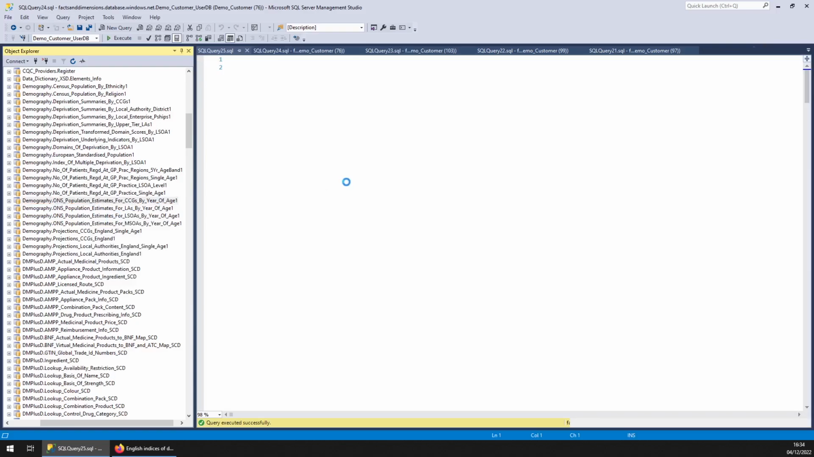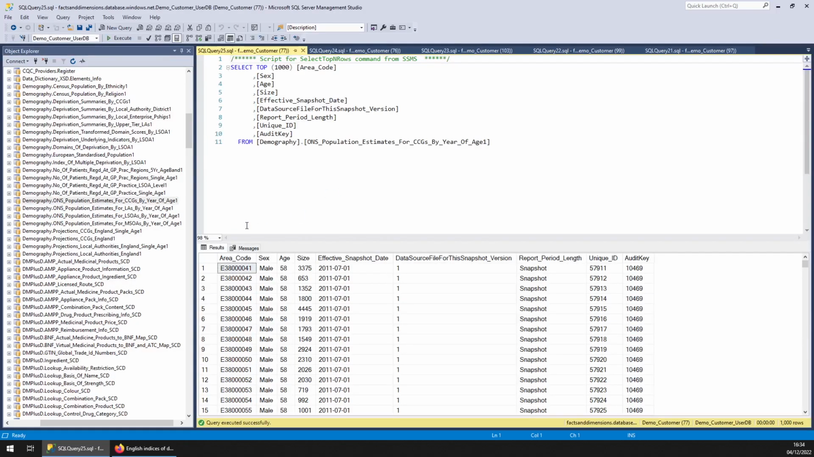Population estimates. This is sort of the population, because we've got the population from the census, and somehow they estimate the population in the intervening years. So that's good. By commissioner, local authority, LSOA, MSOA.